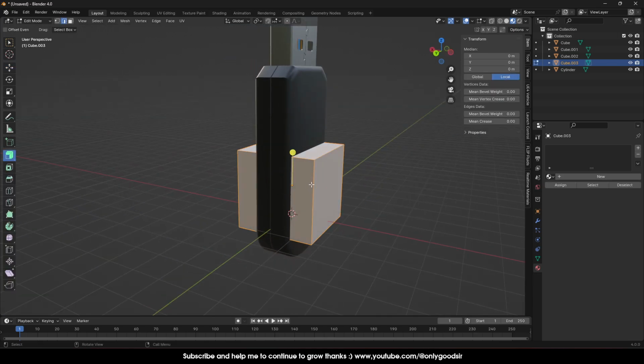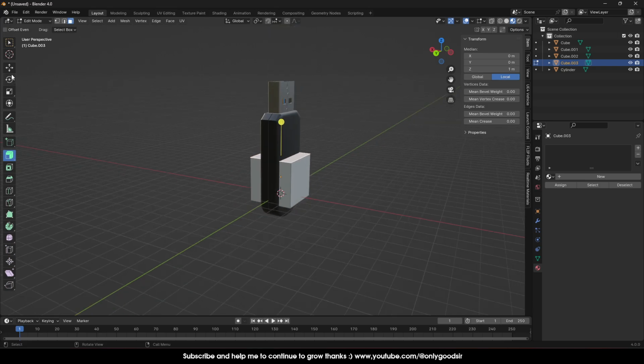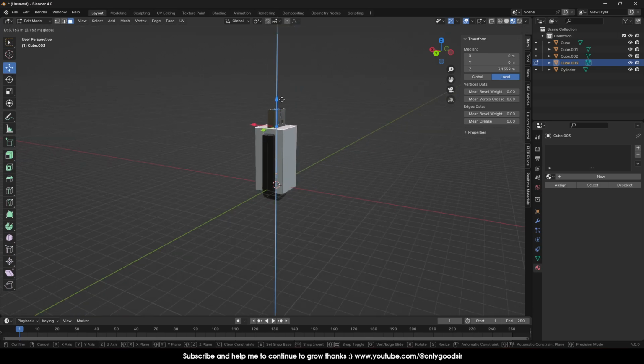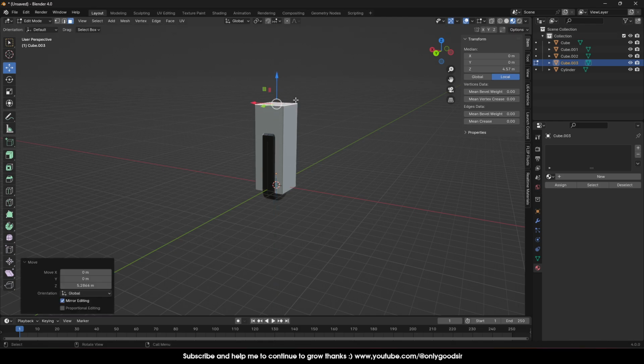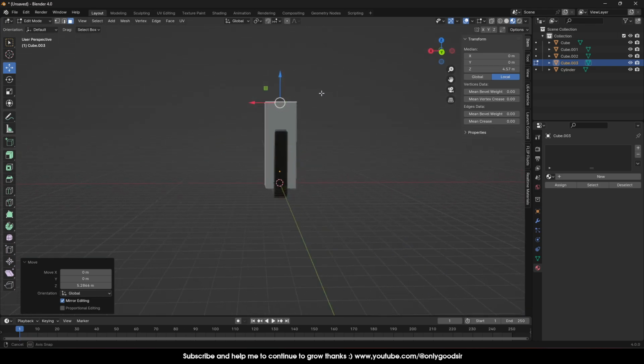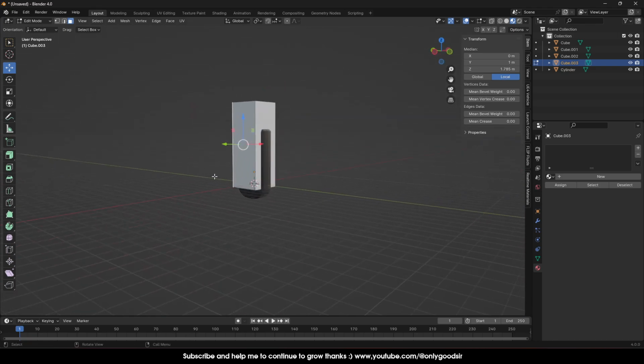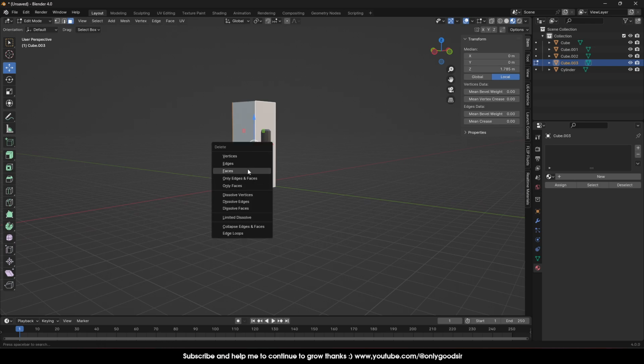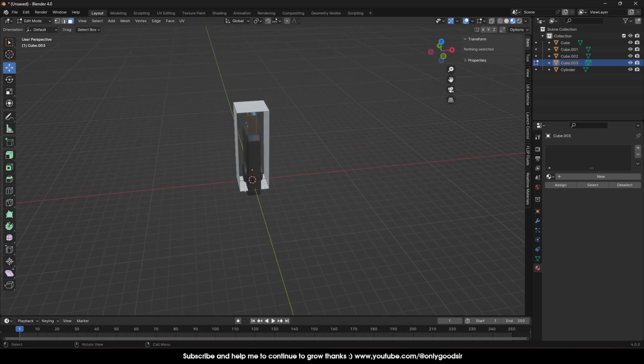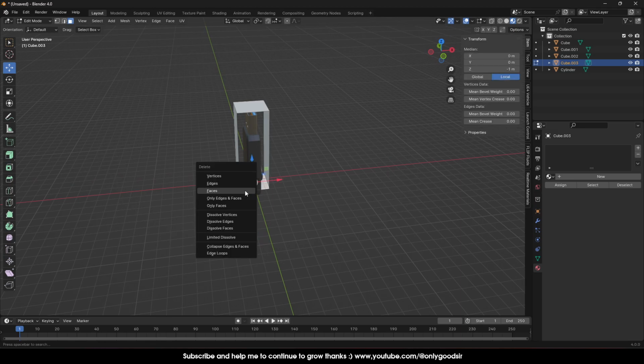Okay, and we're going to hit tab, go into edit mode, select that top face. Okay, I'm going to drag this up so we hit the top of that, slightly, just slightly bigger. There we go. Okay, now we know these side faces we don't need, so we can delete these. Get rid of those faces, and we don't need this bottom face either.